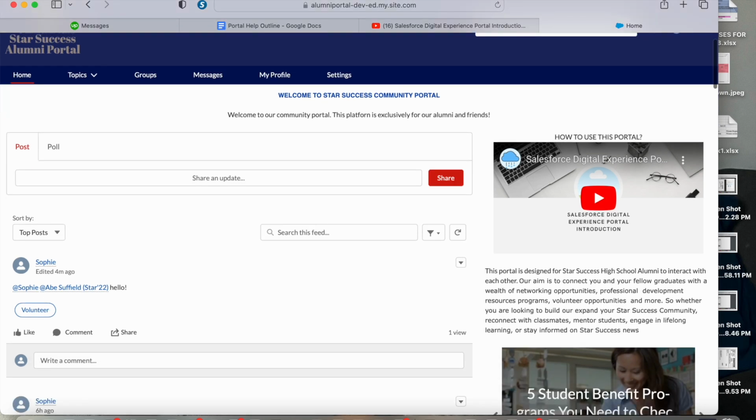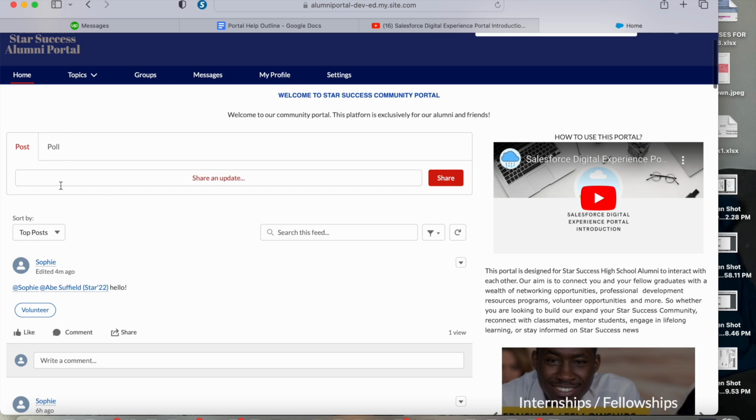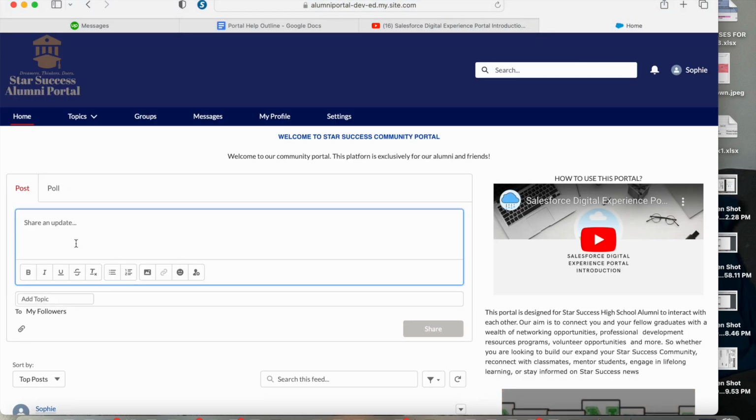So this is what your home page is going to look like. So here is going to be where you can either post updates, pictures, anything you would like. So if we want to post a message, we're going to type in our message here. And then down here you also have basic formatting options such as bold, italicize, underline. So if I click on them and then start to type, that is going to also do those basic formatting options.